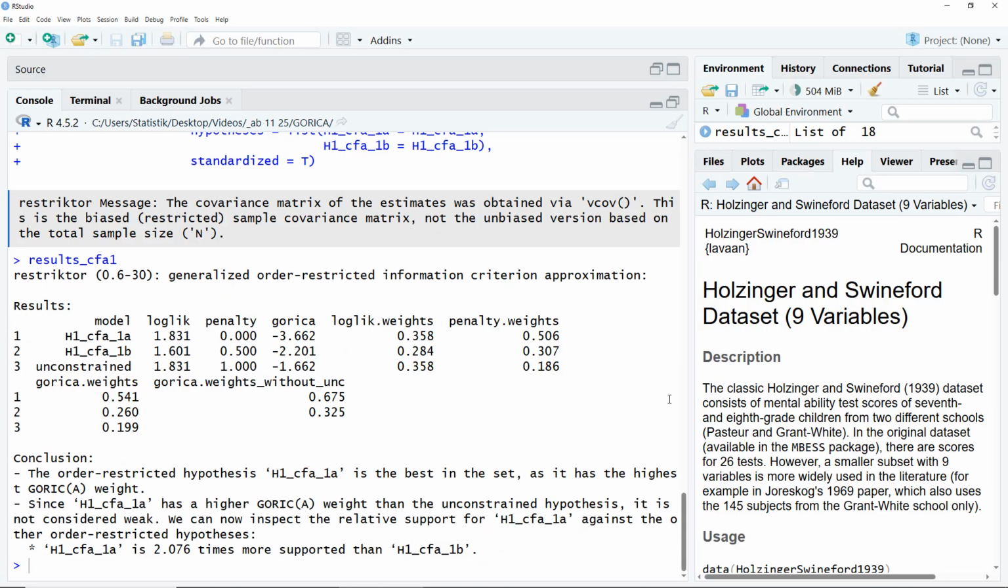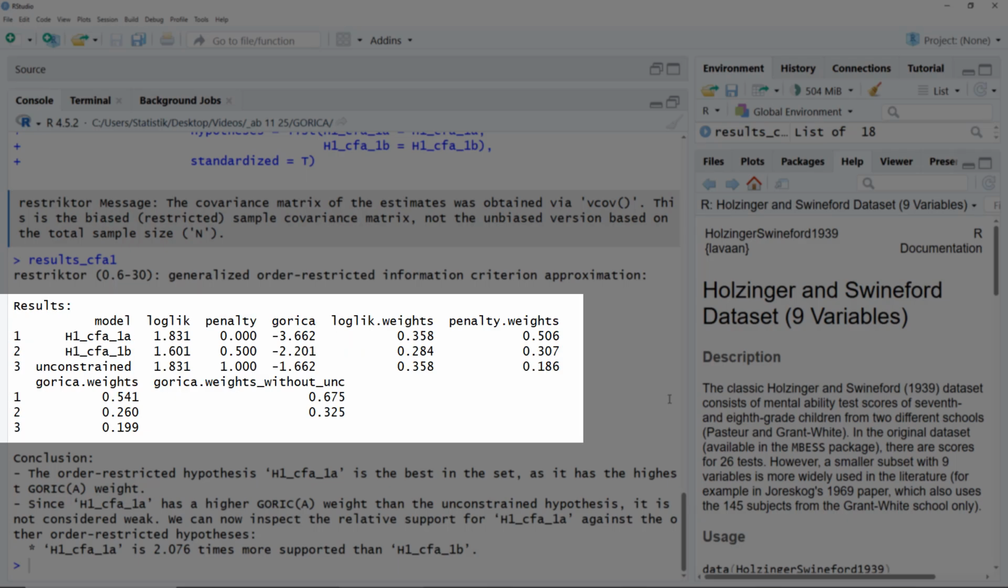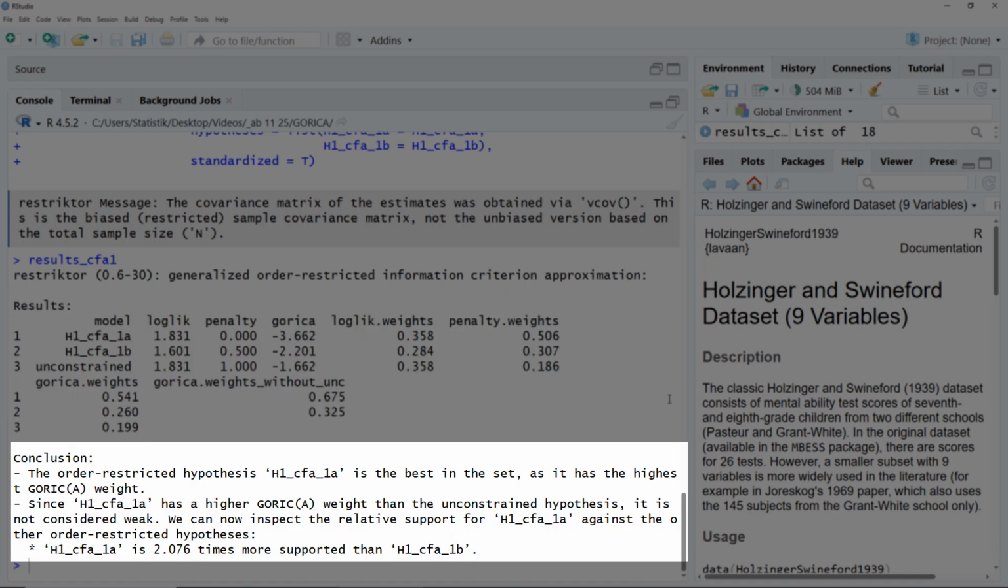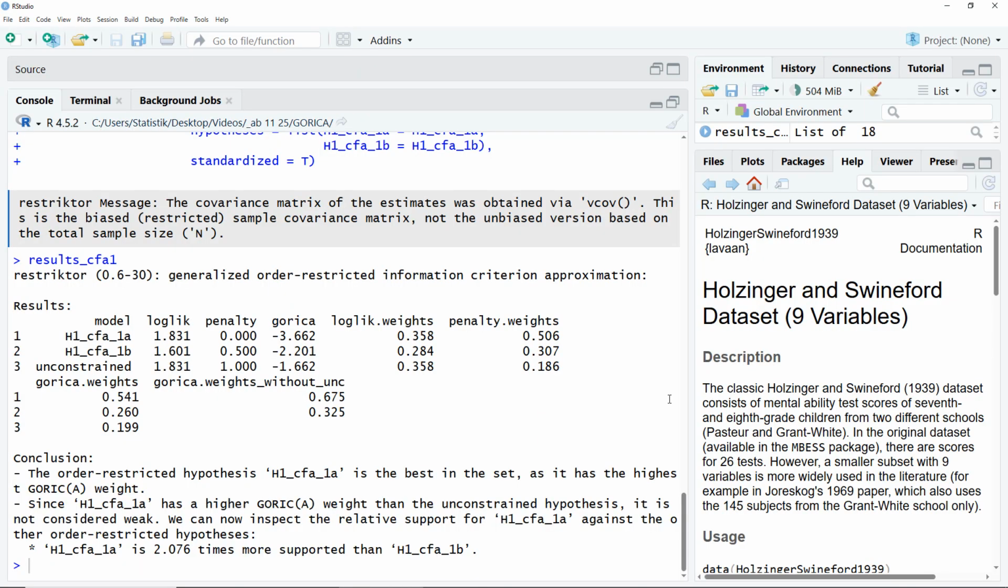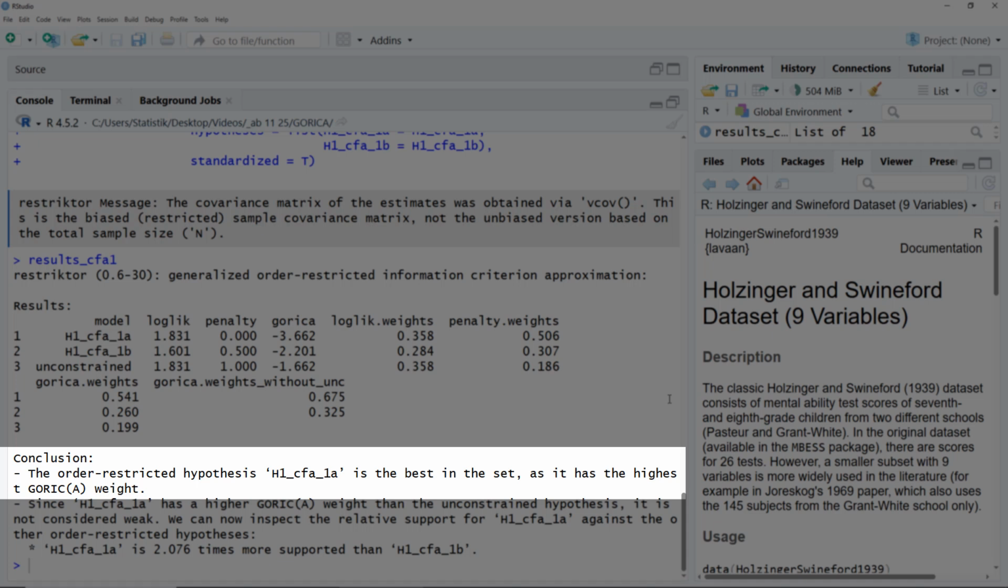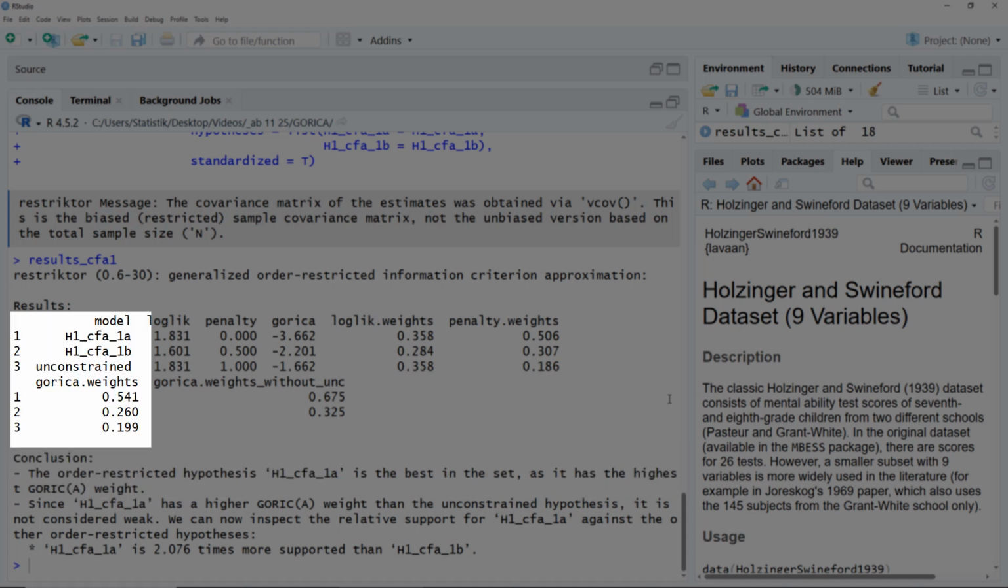The good thing with this package, you get not only a table, but you get the main results even in sentence form. First conclusion, the hypothesis 1a, that was the correlation between 0.30 and 0.50, is the best in the set, as it has the highest GORICA weight. Here are the 3 GORICA weights for the first hypothesis, for the second hypothesis, and for the unconstrained model, that is for a model without any inequality constraints. And we see 1a is the highest value.